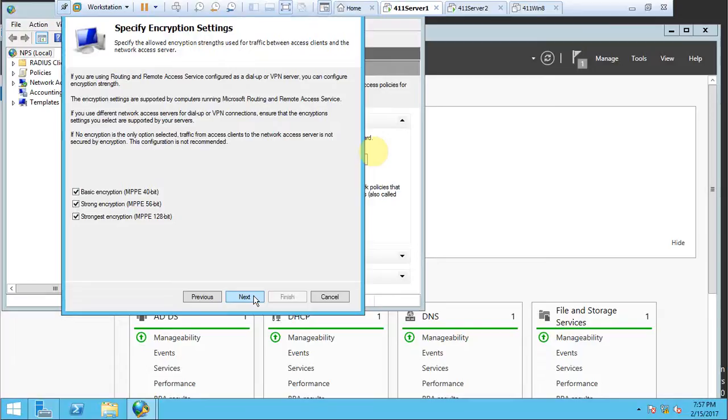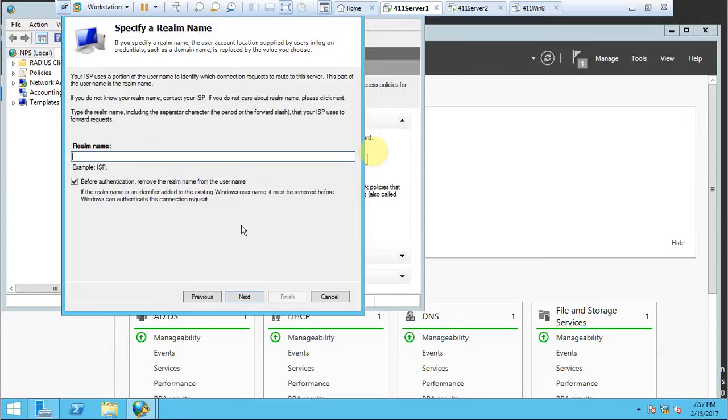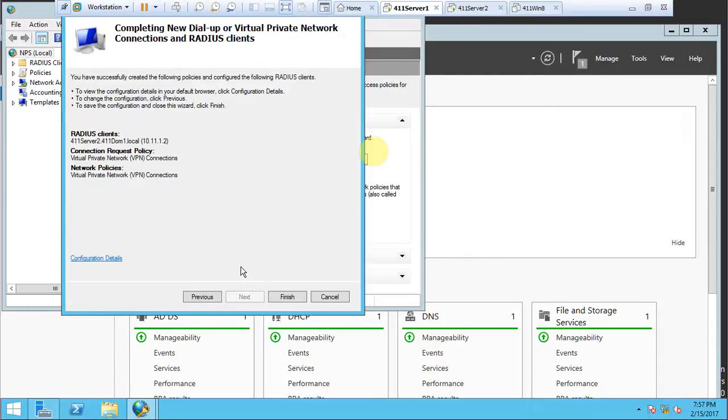Because Routing and Remote Access Service supports all 3 types of encryption, all are selected in the Specify Encryption Settings. Leave them selected and click Next. In the Specify Realm Name window, leave the realm name text box blank and click Next. In the final window, you see a summary of the settings including RADIUS clients and names of the connection request network policies to be granted. Click Finish.